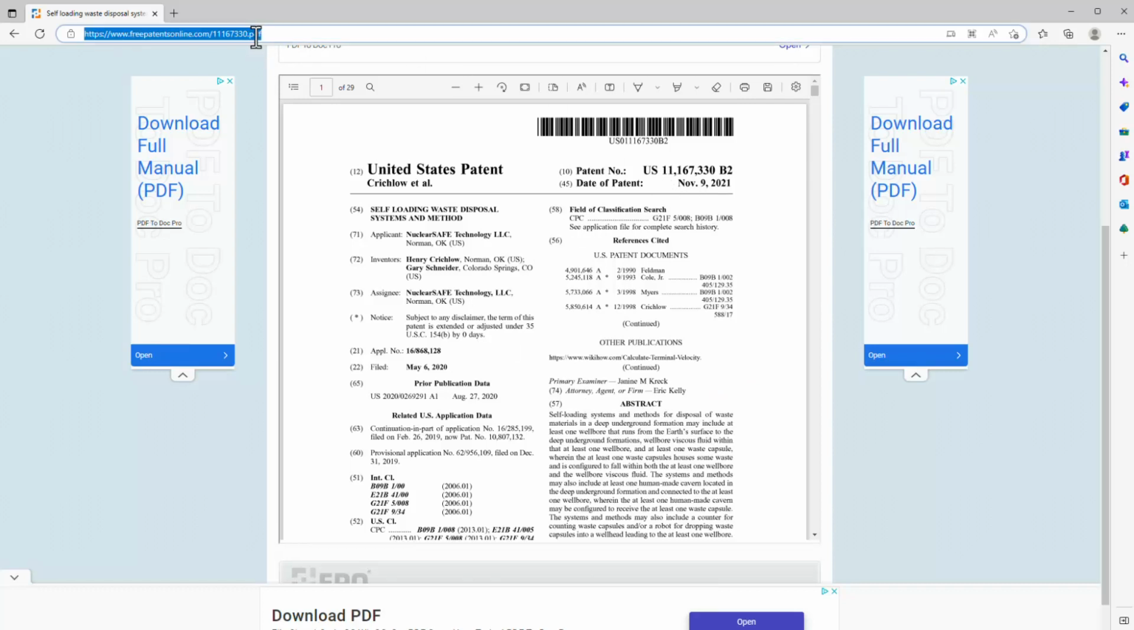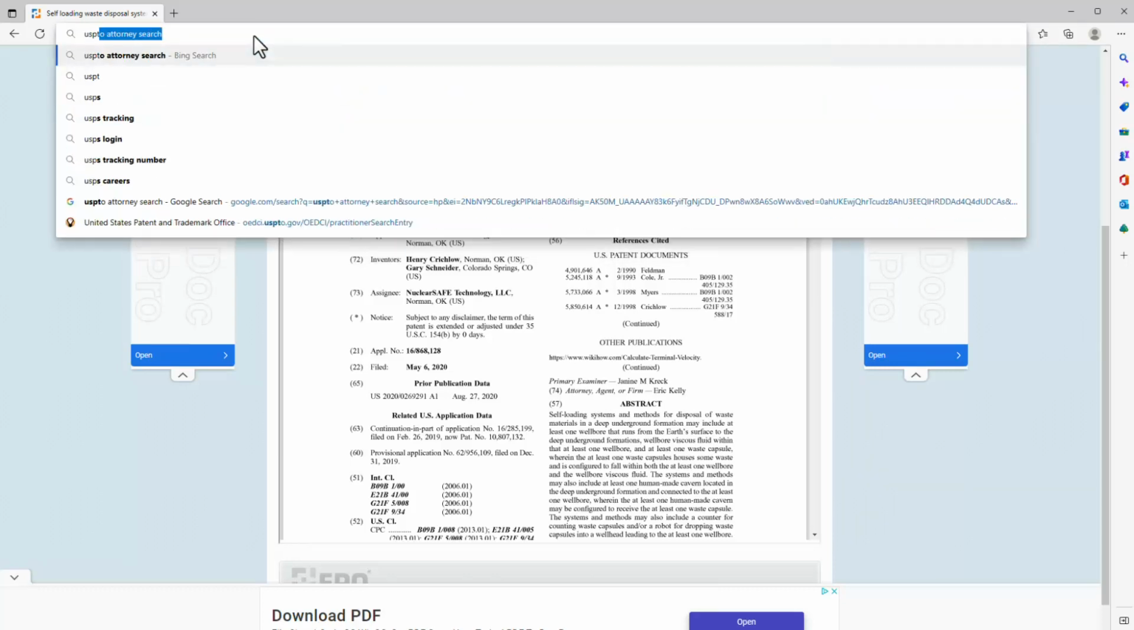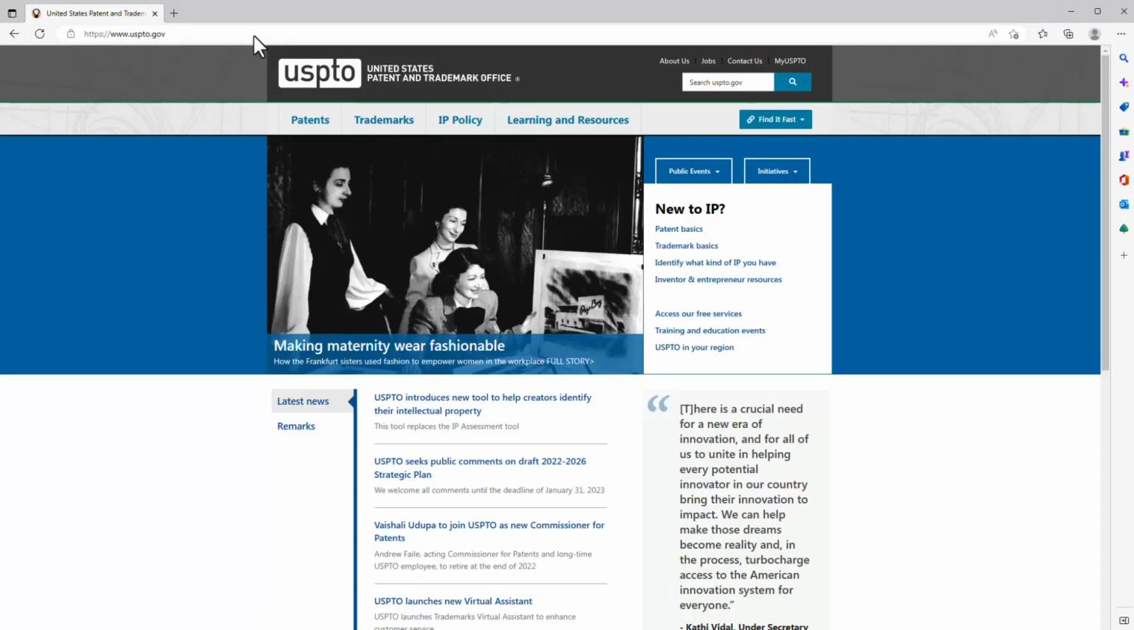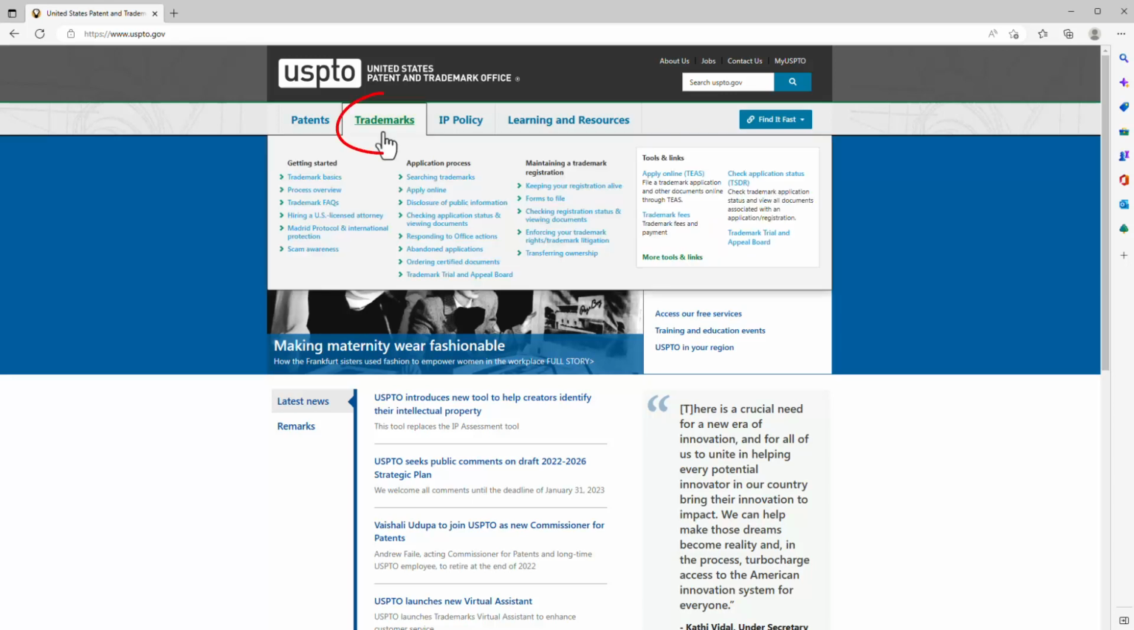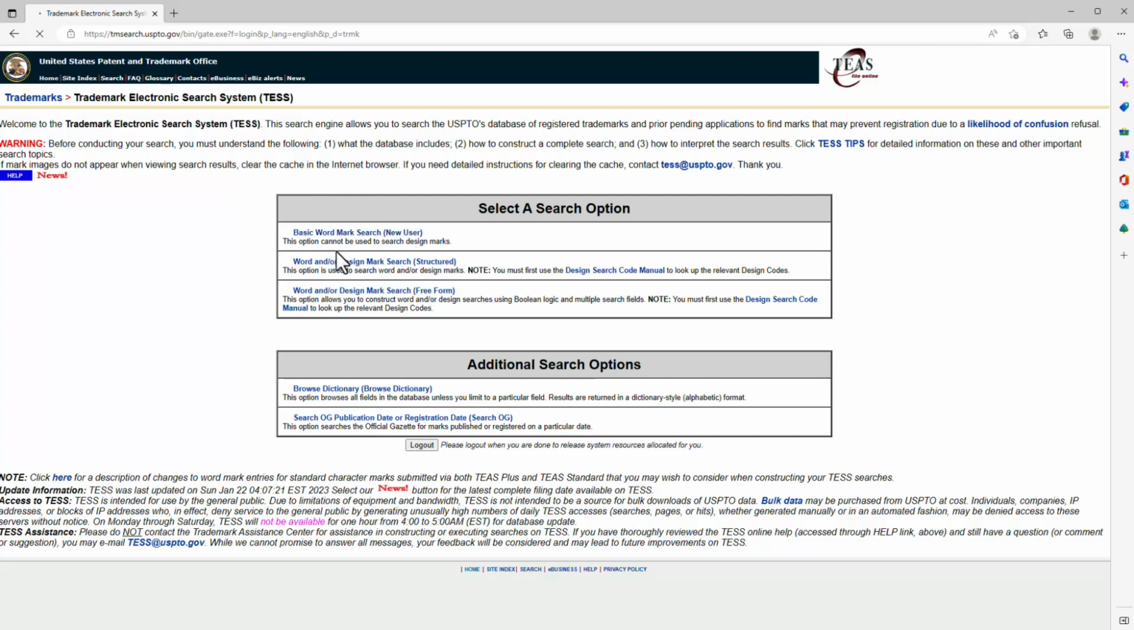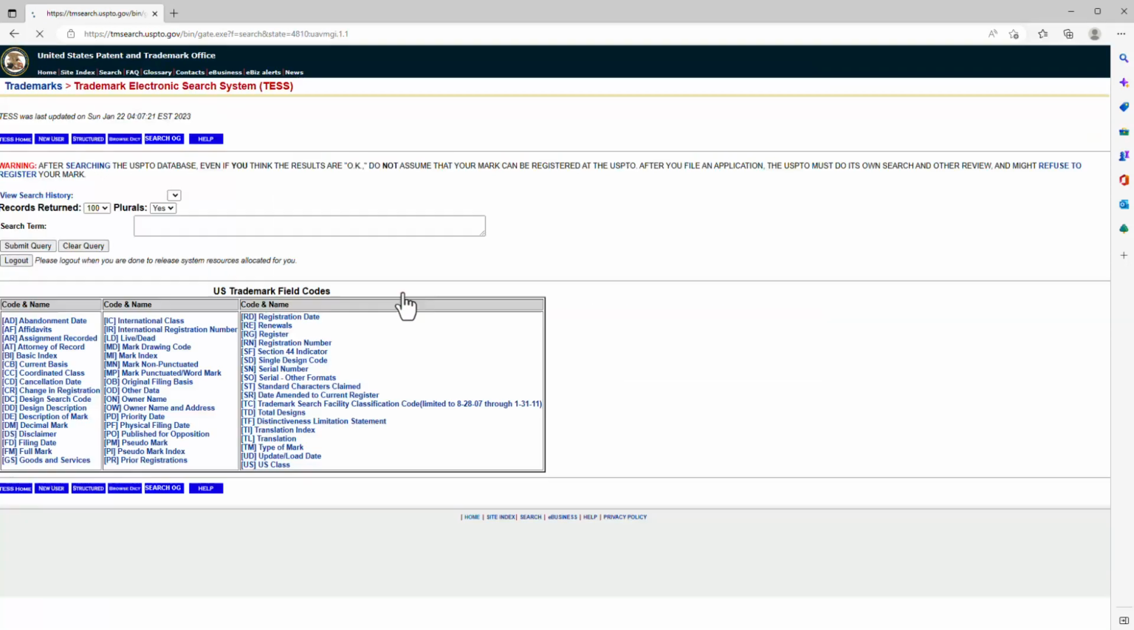Next, we're going to go back to the USPTO.gov website. Now we're going to search in the trademark area, and this is just to show my experience with United States trademarks. From trademarks, we'll go over to searching trademarks, search our trademark database. You can have three basic search options. We're going to do this free form search here.